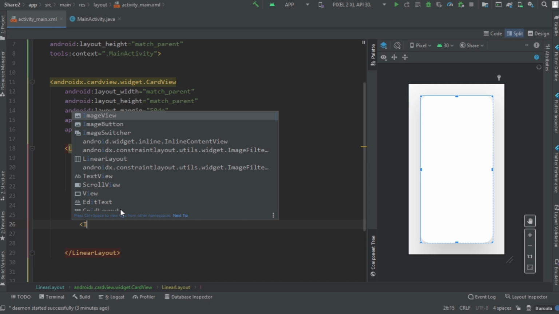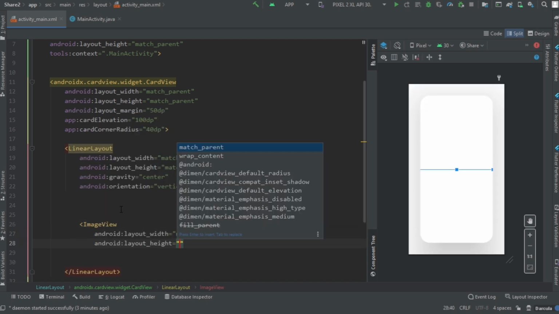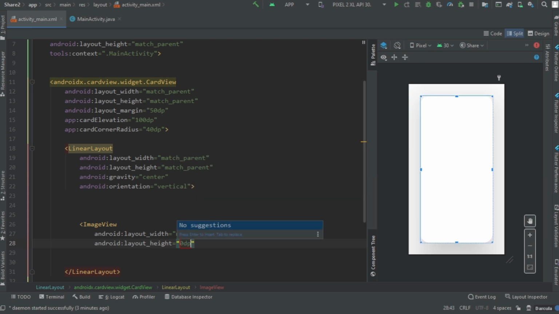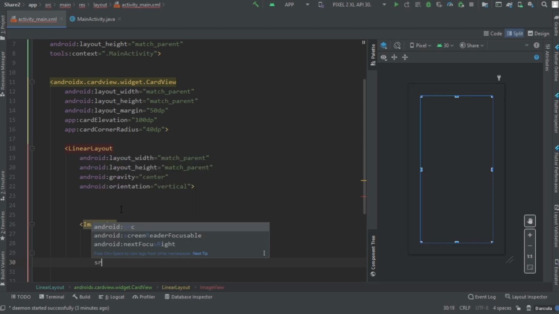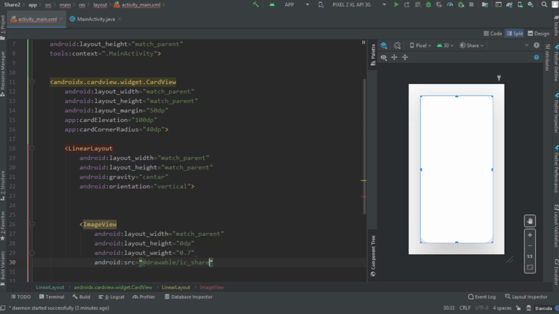First create an image view, and let's give it width match parent and height 0 dp, because we will be creating a percentage. So let's say layout weight 0.7, means the image will contain 70% of the card layout. Now here we will give a source, which is drawable share. Now as you can see the image, let's close this.